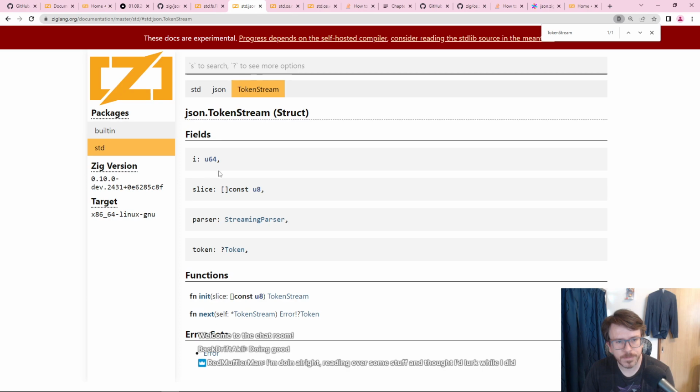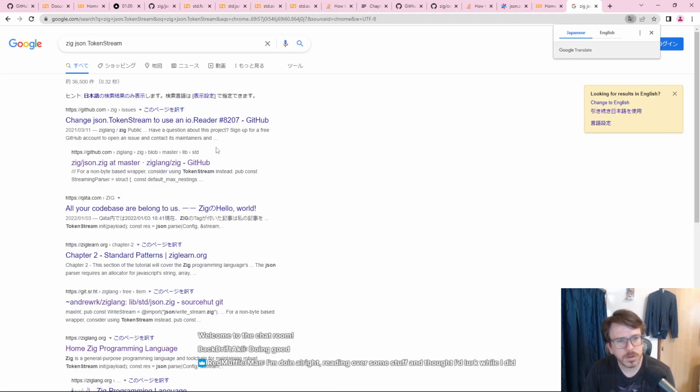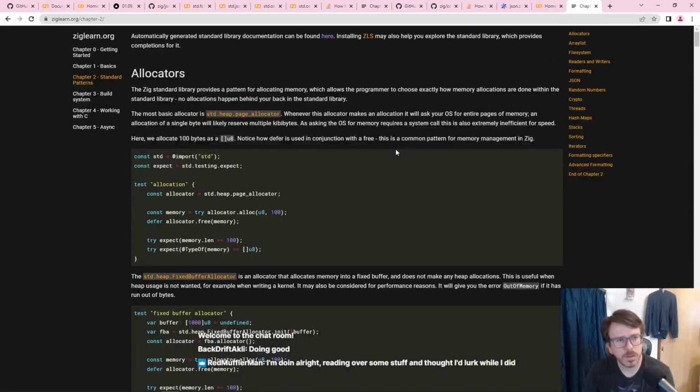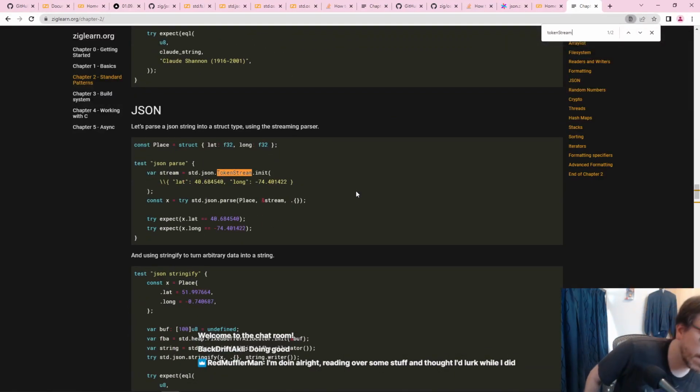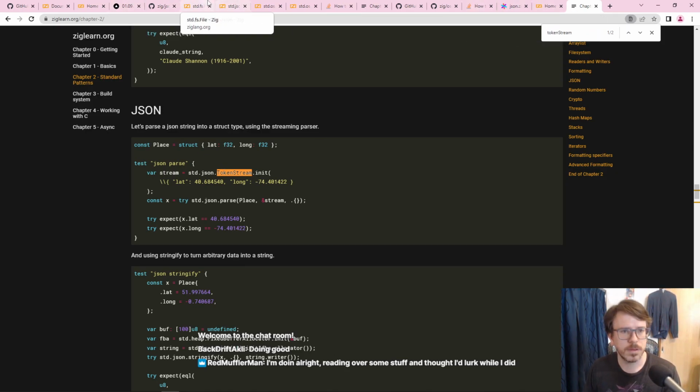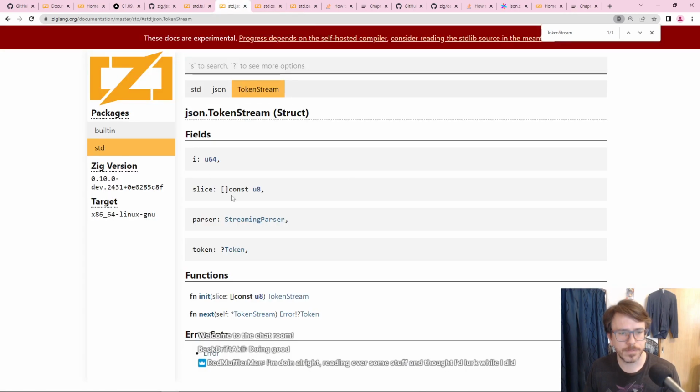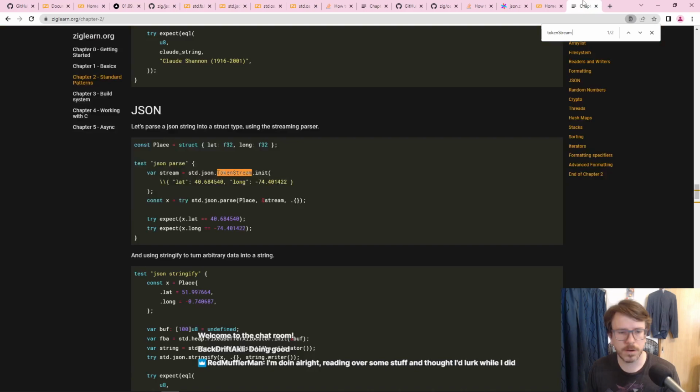So it's a struct that has a parser and a slice, and okay. Let's see if we find information on that. So you can initialize a stream to a slice, it looks like. Yeah, you pass on a slice there. I don't see anything about allocation, though. Maybe it's not needed.